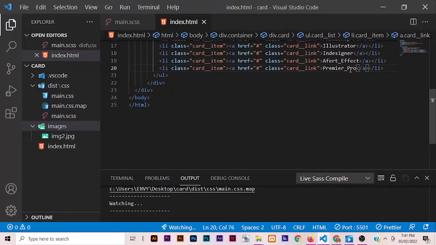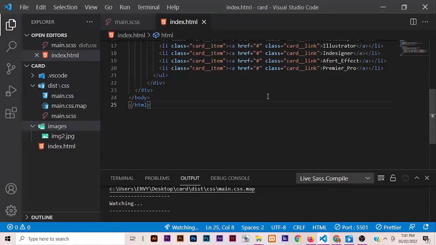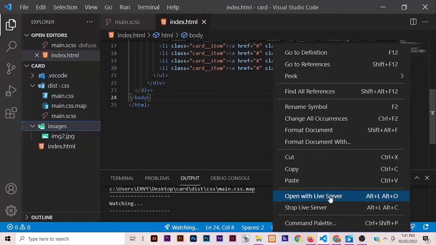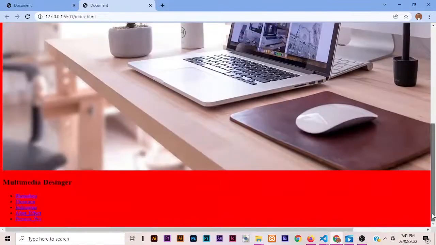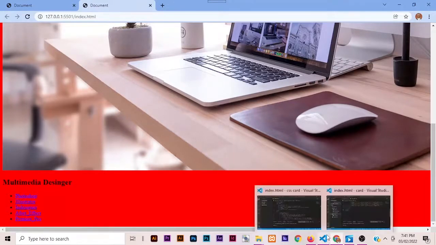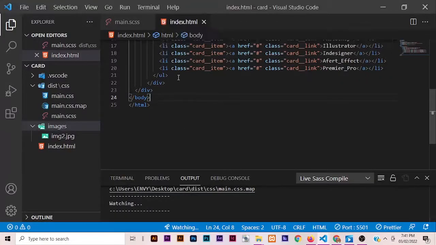So let's save changes. Let's view it in the live browser and see what we have done so far. Yes, you can see the image occupies everywhere. So this is the skeletal aspect of the HTML.